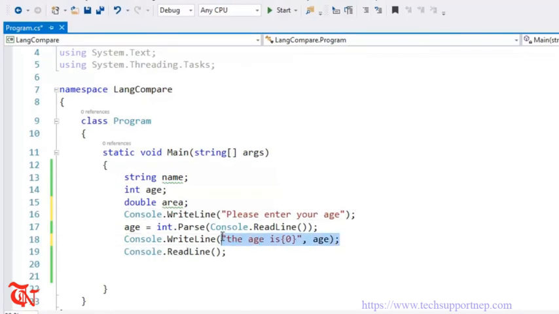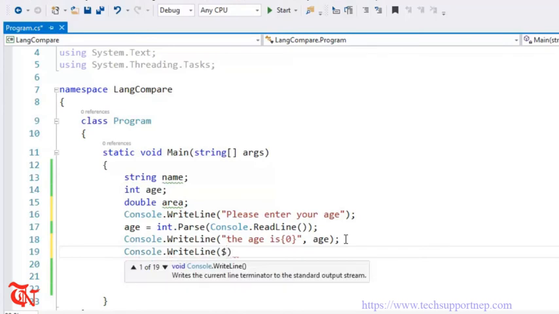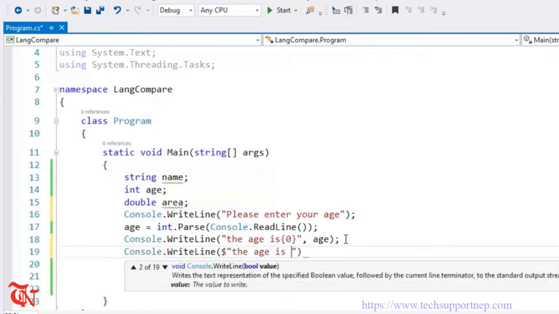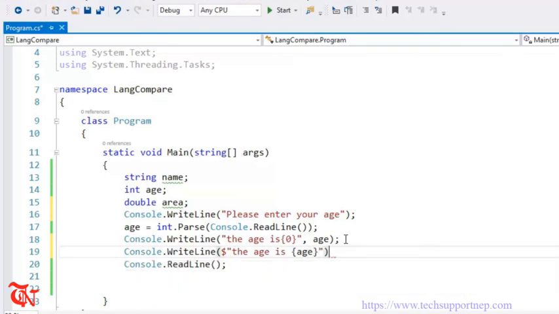This method of displaying output to the user is called composite formatting, and the second way to display output to the user is Console.WriteLine($"the age is {age}"). This method of displaying output to the user is called string interpolation.